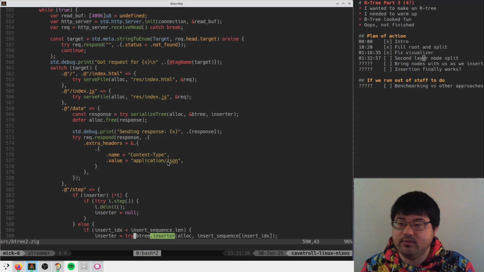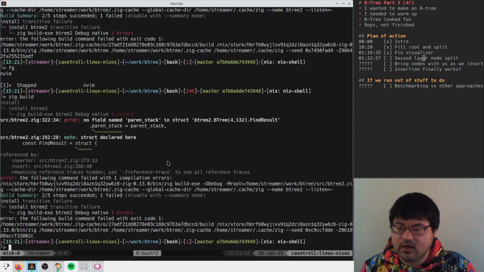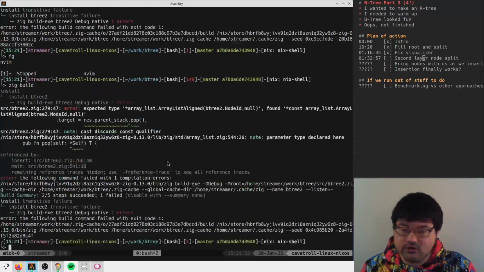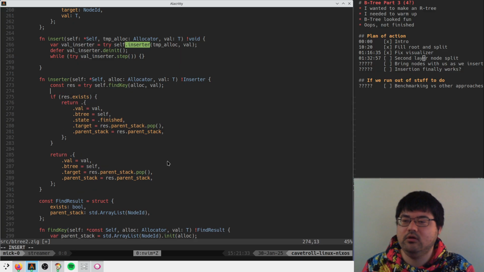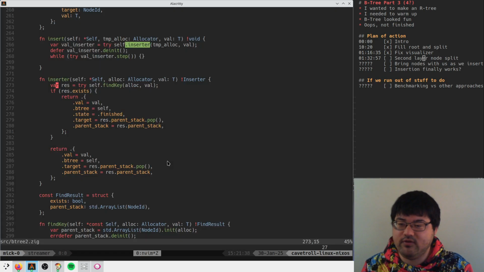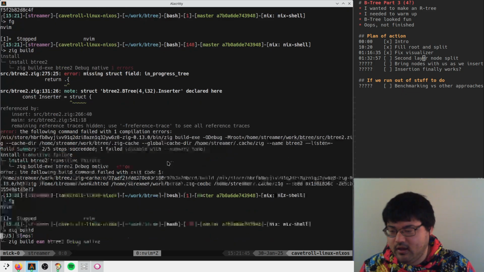Try val inserter step is 268 mad because this thing needs to write try here. Parent stack at 322 needs to pay parent stack. Oh my god, it's so hard to type. 279 is mad because I can't pop off the stack. Ugh. If I write var here, I think it's okay actually. Nice. 275 is mad because I need to set in progress tree to null because it doesn't exist yet. Okay, I think that we are chilling.